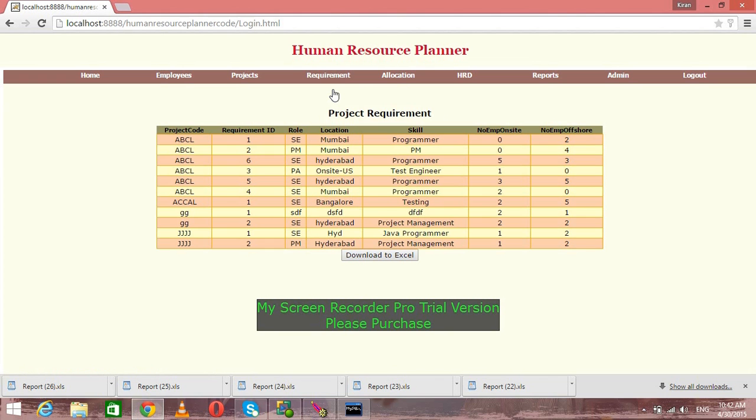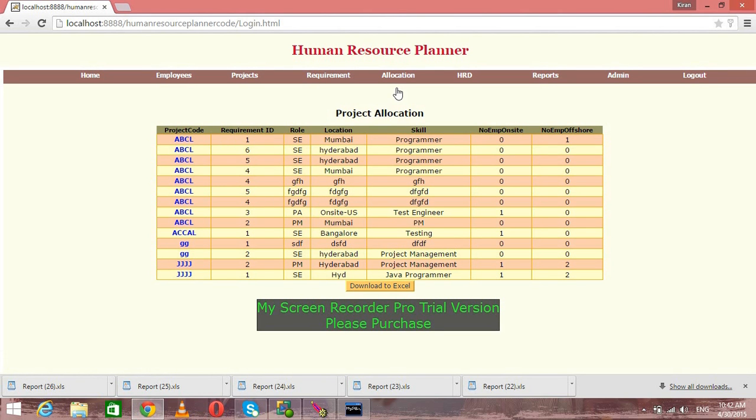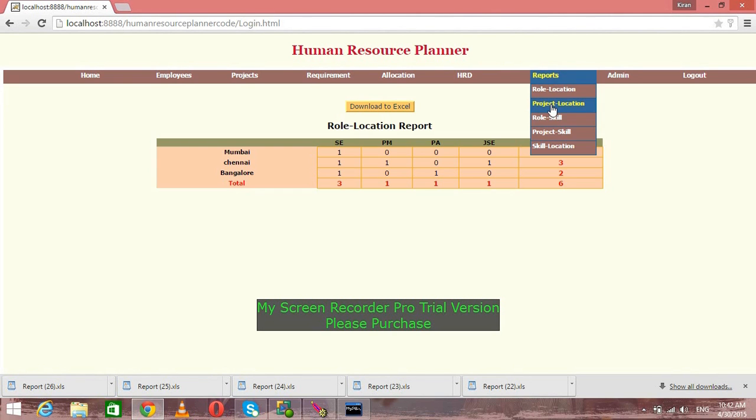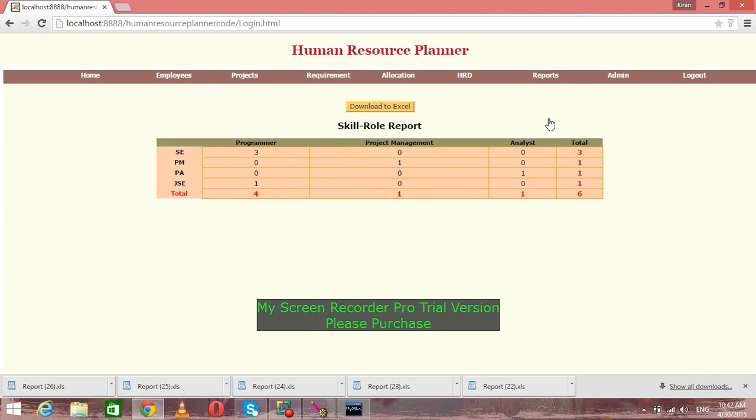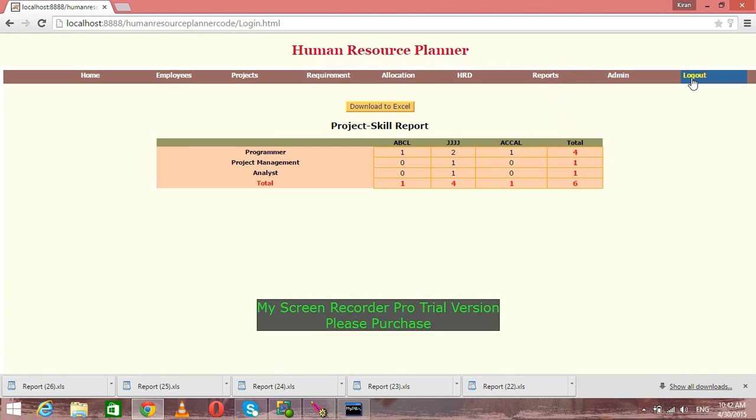GG, software engineers at Hyderabad who are project managers, 2 number of on-site employees and offsite employees. See, it is added, and we can see the allocation also. You cannot understand this allocation here. At the time of the HR manager work, you will get a clear picture of this. Okay, and he can also see the reports as well, and he can also generate an Excel sheet. Log out.